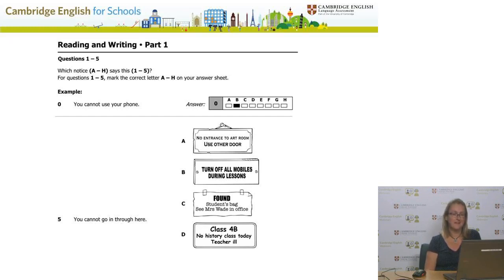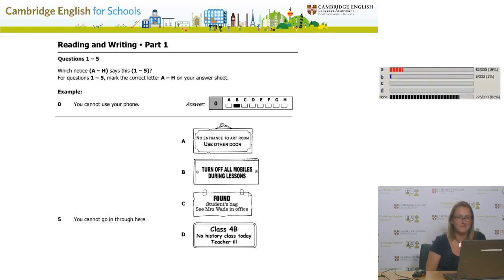We'll just wait. Okay, so the majority here got A of the people that chose the answer from the polling button. So it does help us. Most of you got the right answer there, and I can see it coming in the chat box. But if you can click on your polling button, it's better to see what answers everyone's choosing. But that's right, the answer is A, no entrance to art room, use other door.